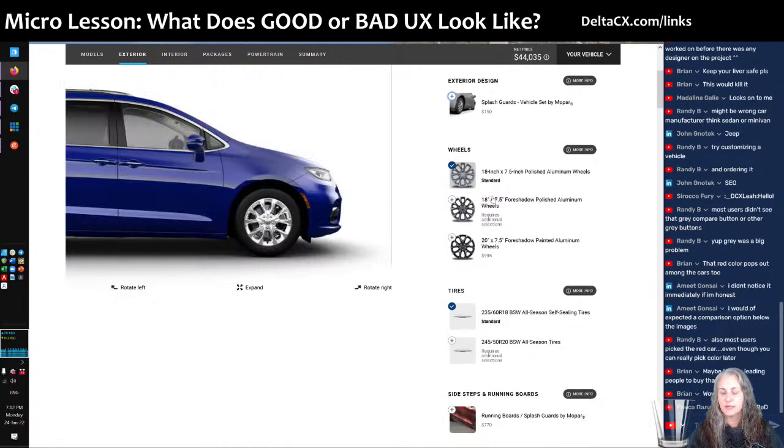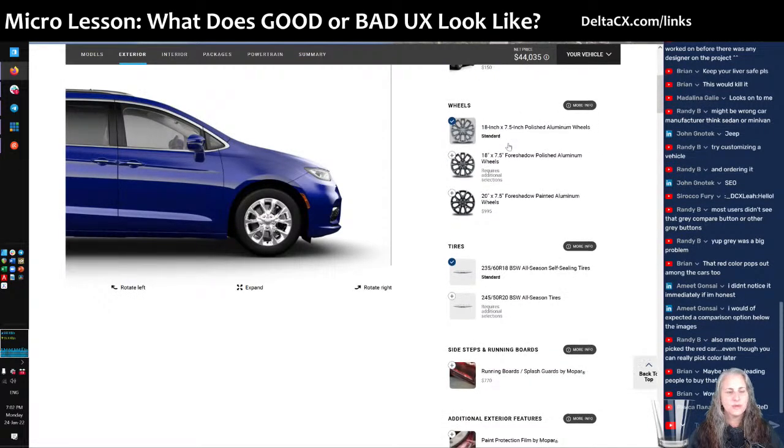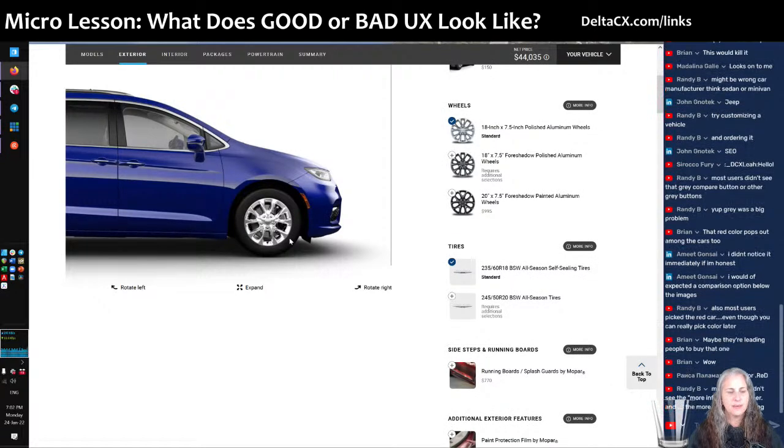Of course, everybody don't click on the Russian porn spam. Ooh, as I went down to wheels, the picture changed to get a better look at the wheels. Okay, that's kind of nice.